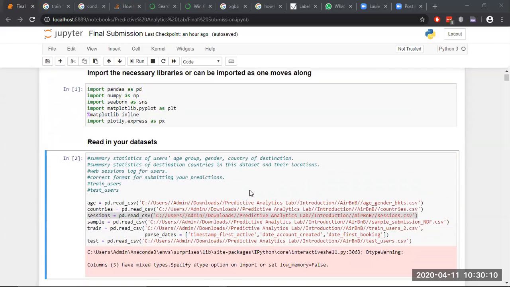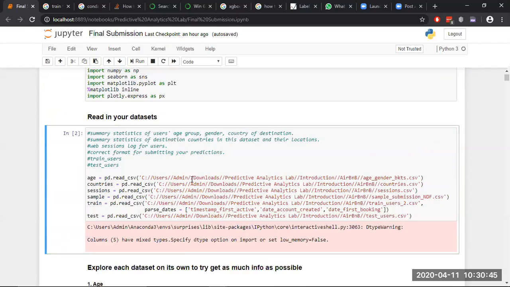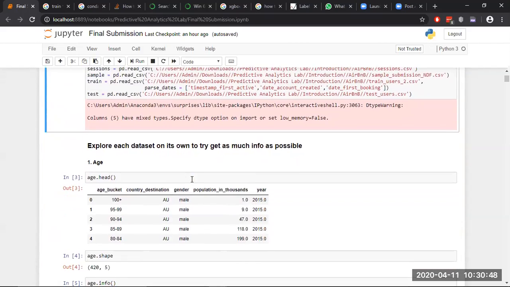Oh, yeah, sorry. So age, I have arranged them in order here in cell 2. Age contains the summary statistics of the user's age. Countries contains the summary statistics of the destination countries. Session contains the web session log for users. Sample is just the correct format for submitting your predictions. Then train is our users that we're supposed to train our data with, and test is where we're supposed to lift our model from our training data. I hope that makes some sense.